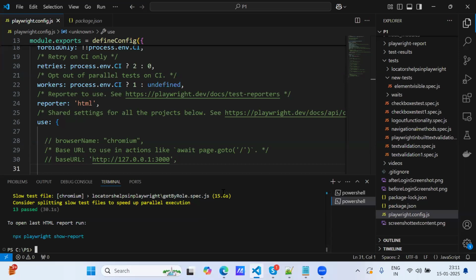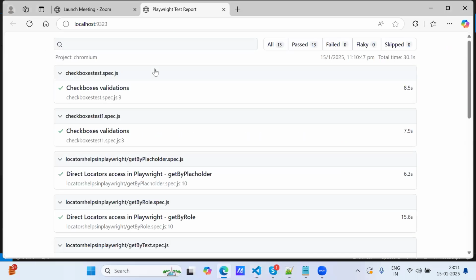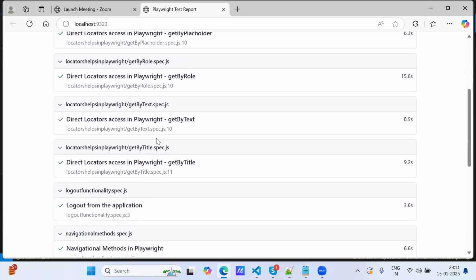Okay, can you see here? Total 13 test cases passed, and to open the last HTML report, run this command. Execute this command. See, the HTML report automatically got opened.